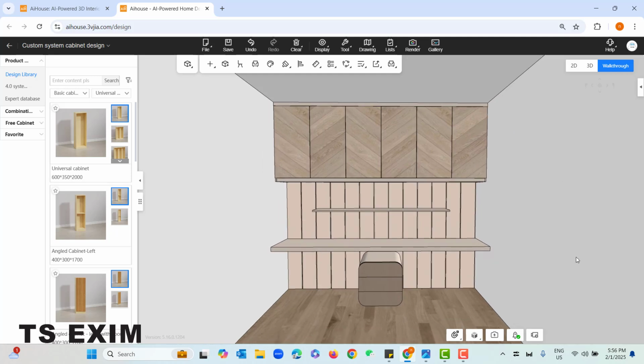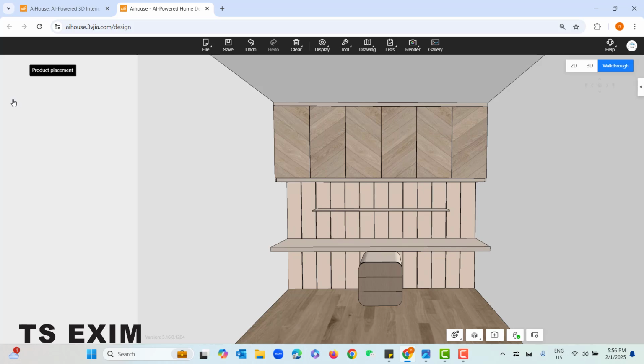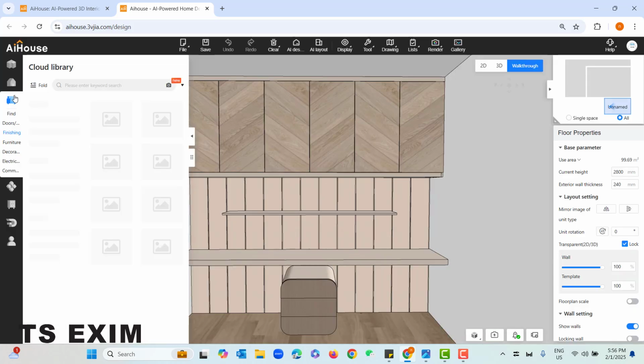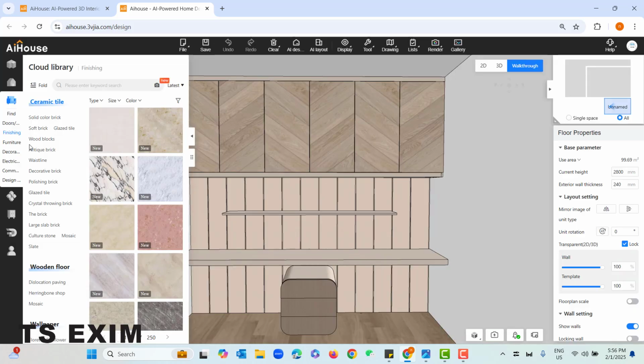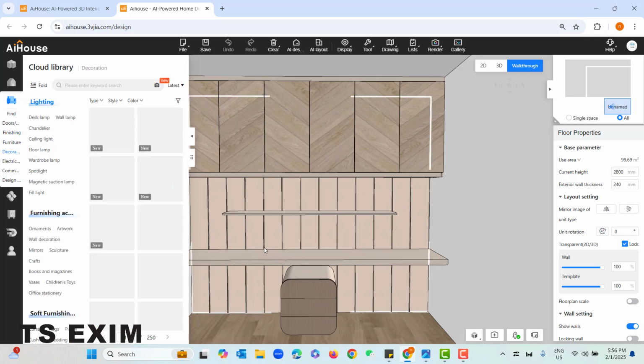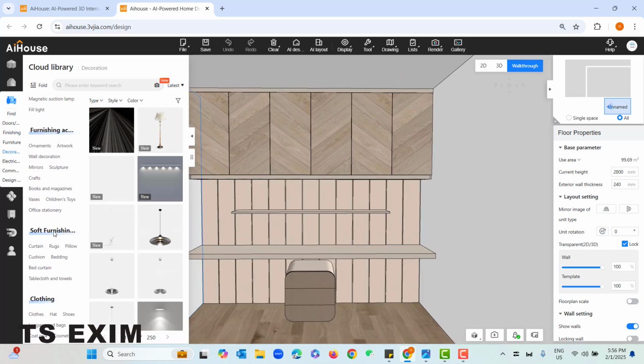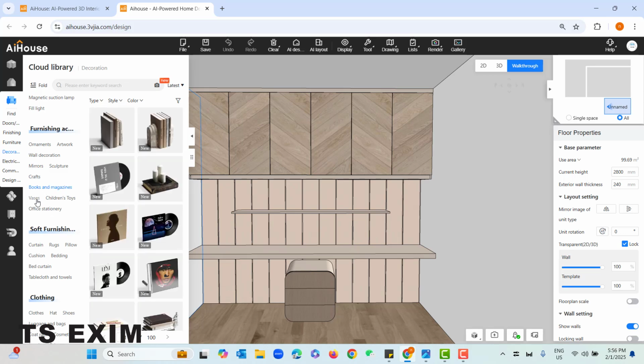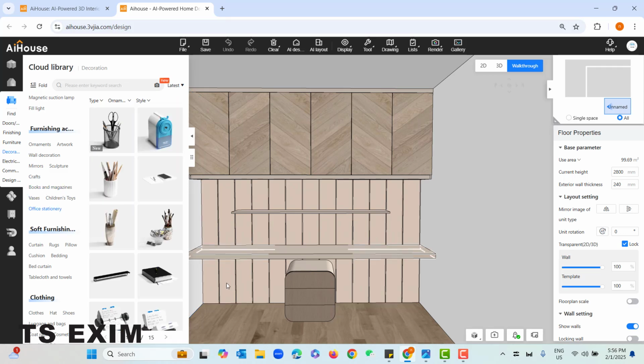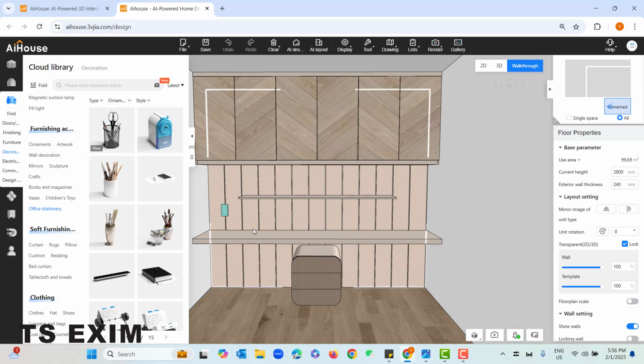Then to decorate the area, you can go back to Cloud Library and add a few decorations. You can go to decoration. You can scroll down. There are a few furnishing accessories you can get, like books and magazines, vases, office stationery. You can just drag and drop the item.